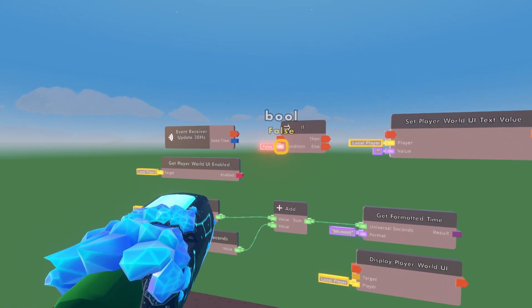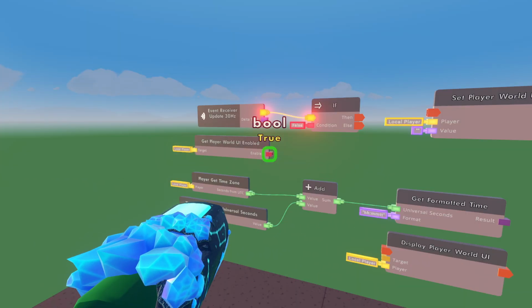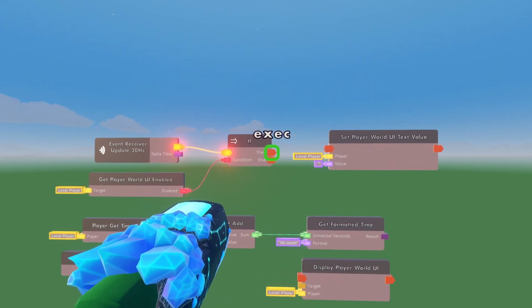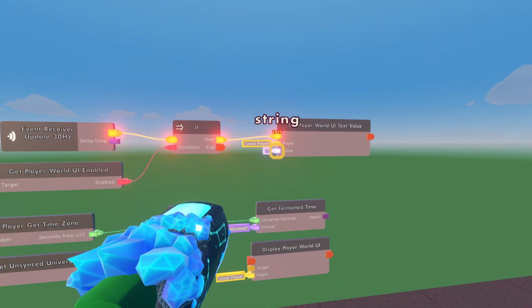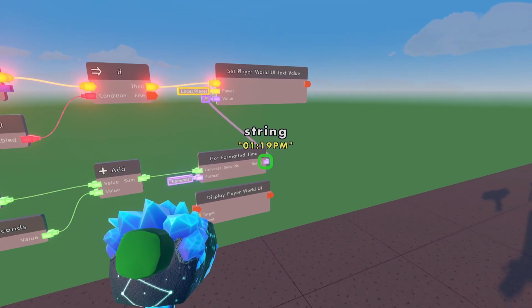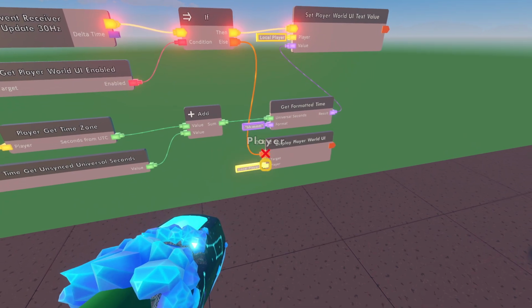Now we're going to wire the execution of the update 30 Hz to the input of the if. Now we're going to wire the output of the get player world UI enabled to the condition of the if. We're going to wire the then to the set player world UI text value. We're going to wire the string value on the set player world UI text value to the get formatted time output. Wire the else on the if to the player display world UI.